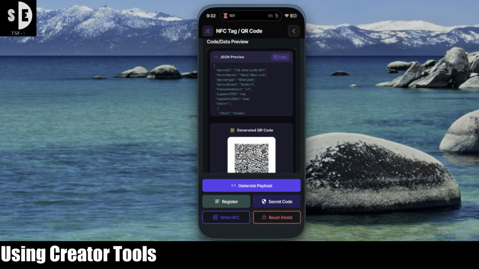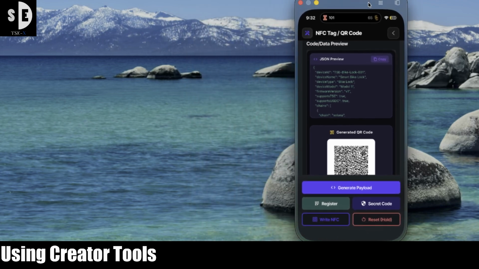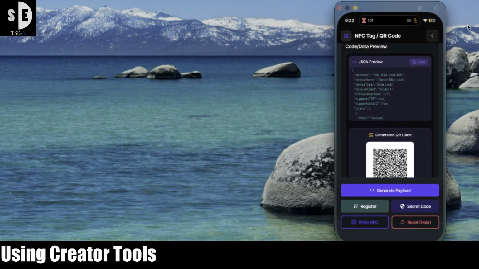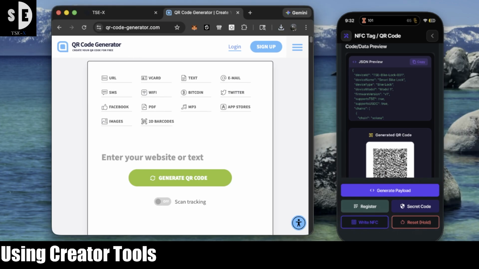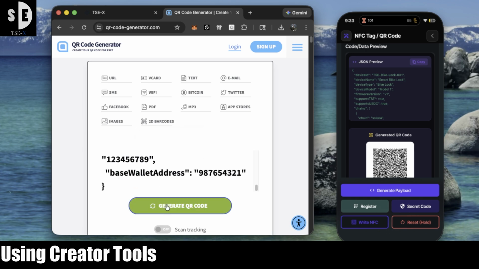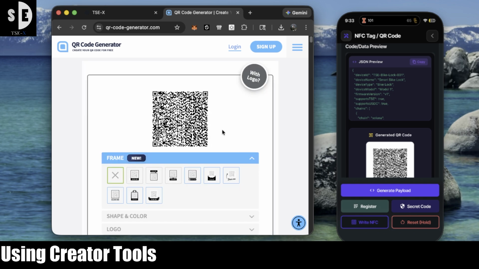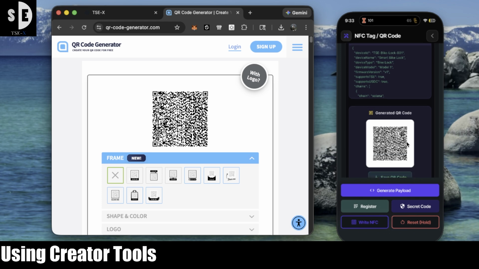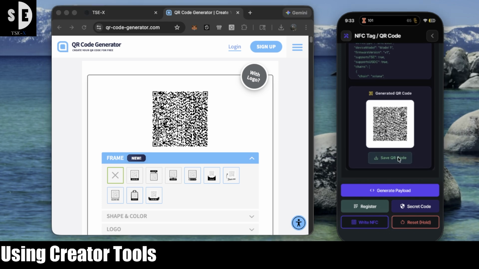Instead, the JSON can be used if you want to generate your own custom QR code using a third-party QR code generator. For example, you can paste that JSON into a free QR tool like qr-code-generator.com. Or, you can simply use the QR code that the app generates and take a screenshot of it.